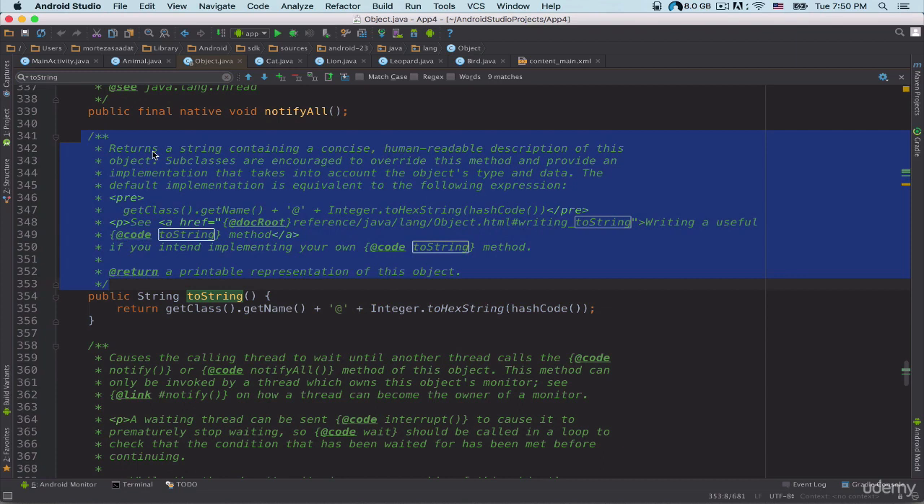As you can see here, it says it returns a string containing a concise human readable description of this object. Subclasses are encouraged to override this method and provide an implementation that takes into account the object's type and data. The default implementation is equivalent to the following expression. As you can see, this is the expression that is the default implementation of this method: getClass().getName() + @ + Integer.toHexString(hashCode()).